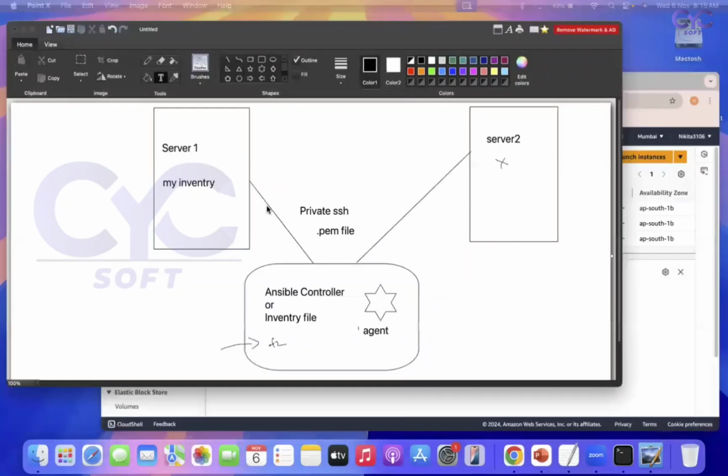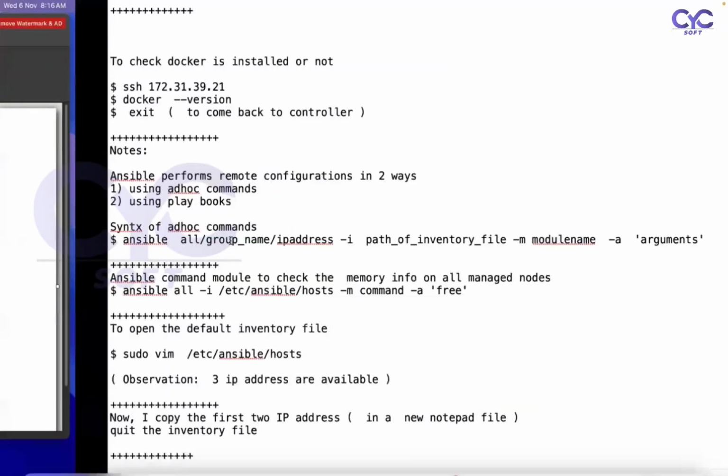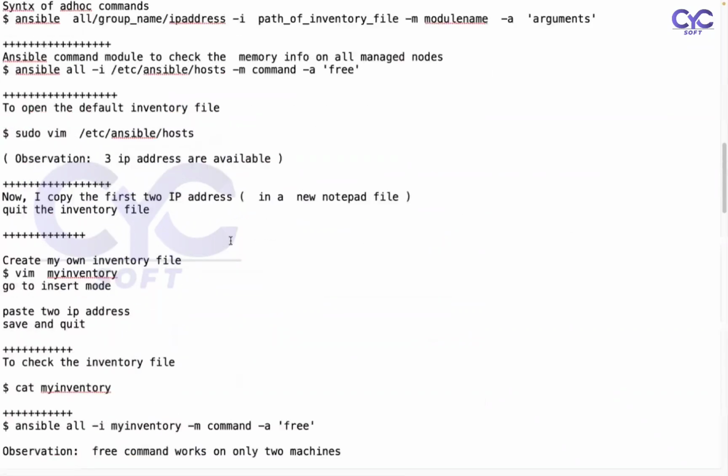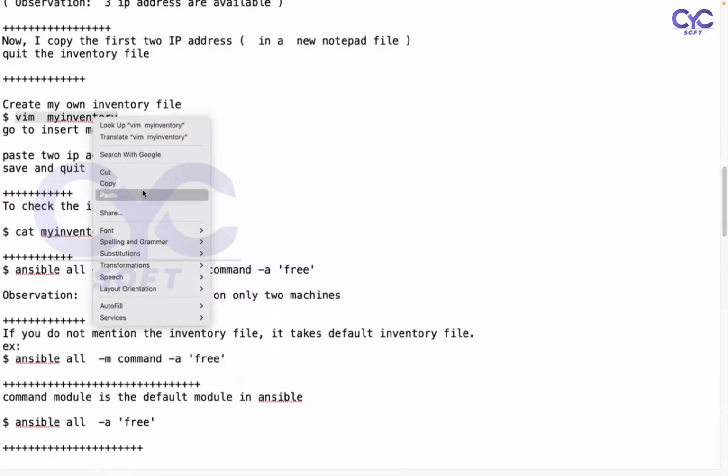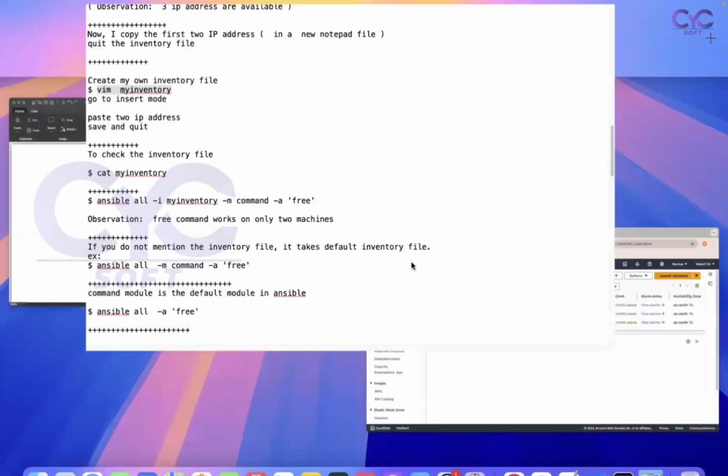I'll show you this one also for your understanding. So we are going with the inventory file. Currently I'm going with this inventory file. Let's copy this file.